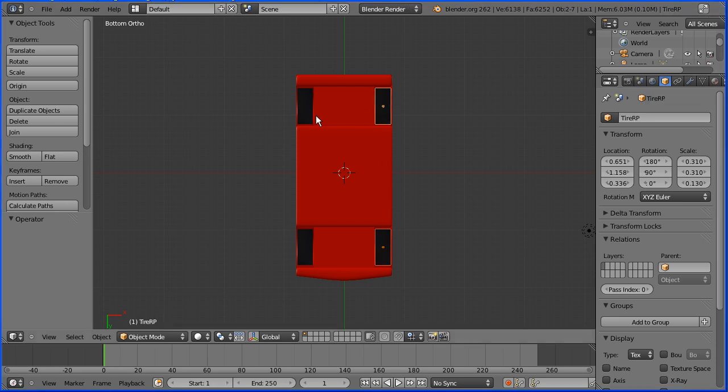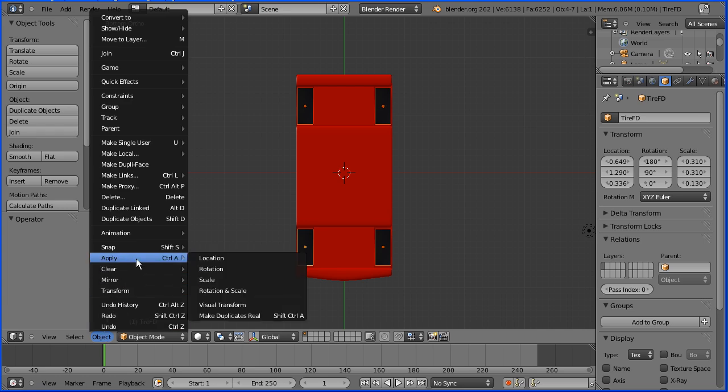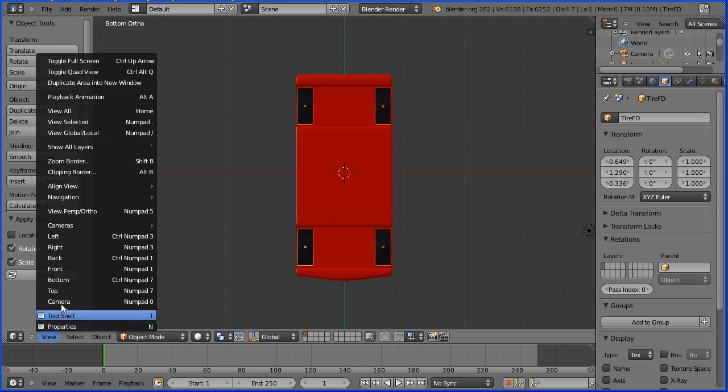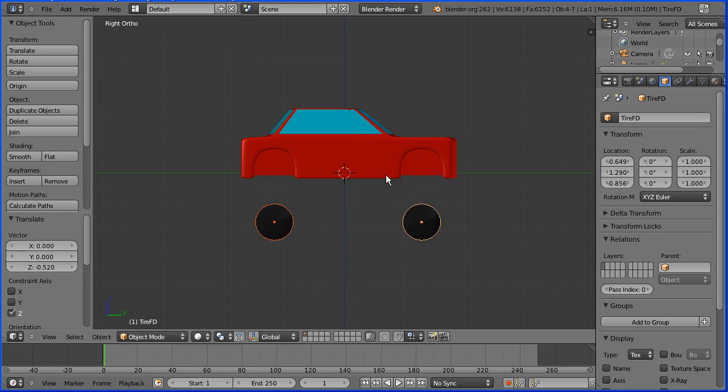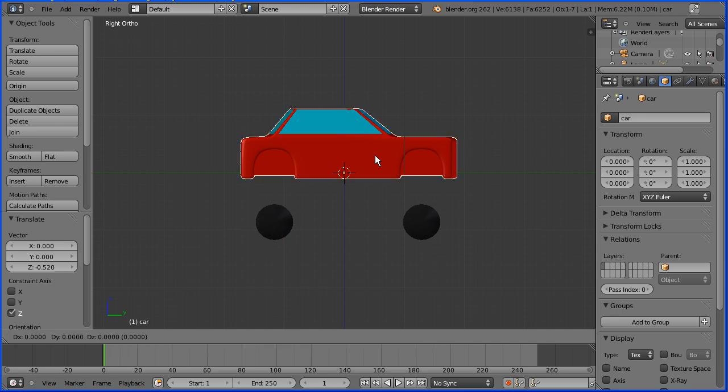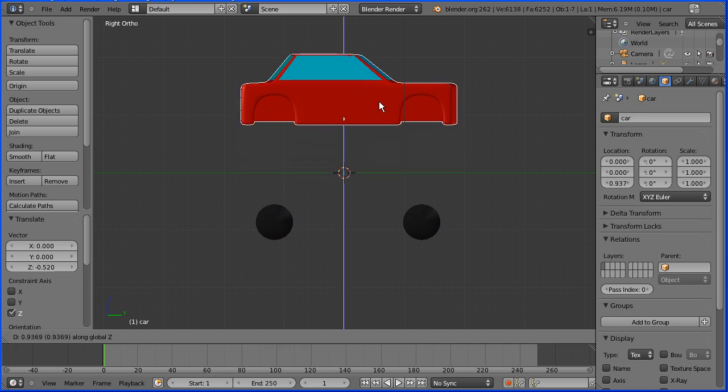Holding down shift, I'm going to select all four wheels and I'm going to reset their rotation and scale values. But before I do that, I want to make a note of their X and Y scale, which is 0.31. So I'm going to the object menu, apply, rotation and scale. I'm going to change the view back to the right view. With the wheel selected, I can press G to grab and Z and move the wheels down. Select the car, G to grab and Z and move the car up.